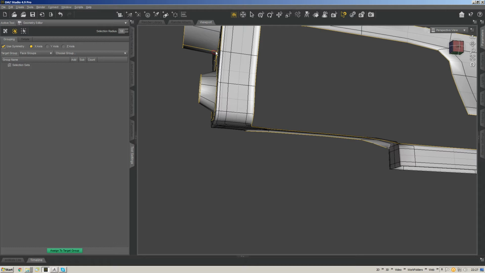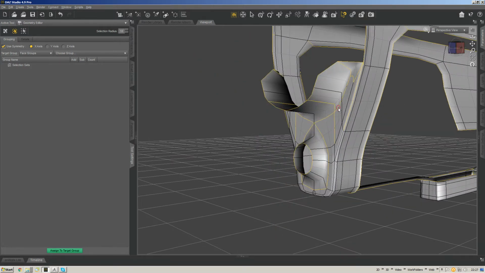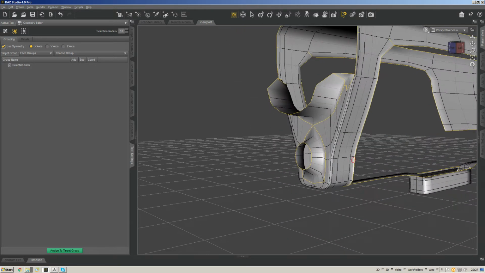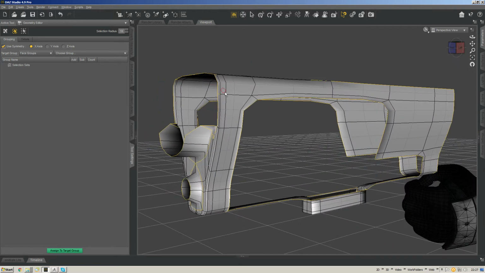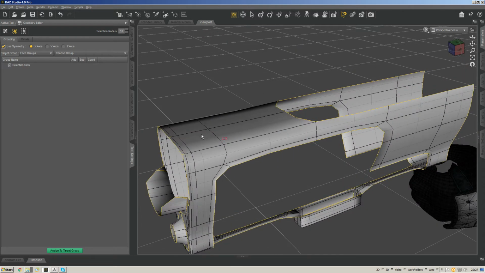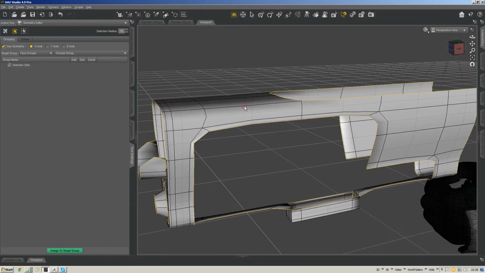I really want that one to deselect, and there we go. Sometimes edges can be really, really odd in here. And then we can always make a few more selections as we need them. We have good edge loops on everything, so that will make all of this much, much easier. Okay, there's that.